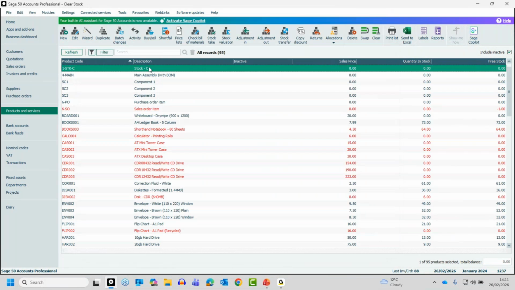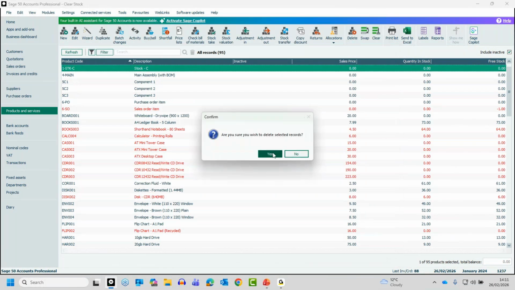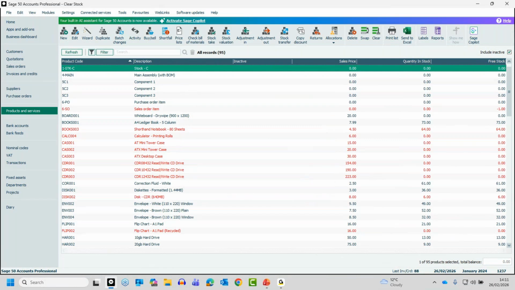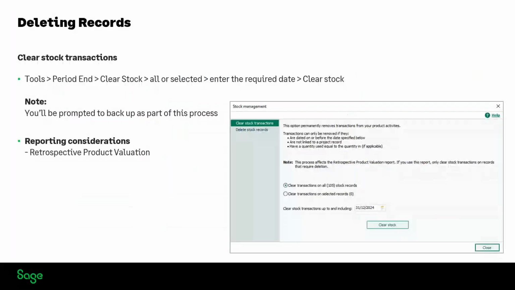But again, I'd be in a position where I can't just highlight that one and delete it. Get that full list of reasons again, so it won't let me. So what we've got to look at and what we've got to use is the clear stock transactions option. So this is available in all levels of the software. It's a nice, easy one to run through. It's a bit like the clear audit trail option, where you were removing transactions from the transactions list. So you'd access the clear stock transactions option by going to Tools, Period End, Clear Stock.